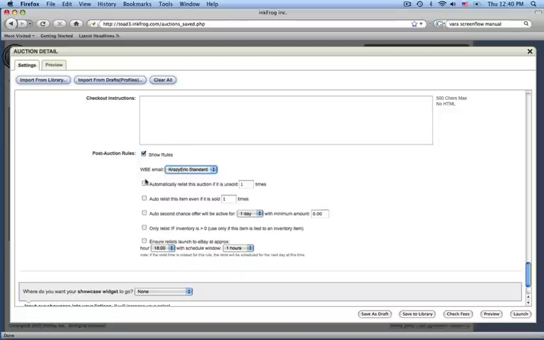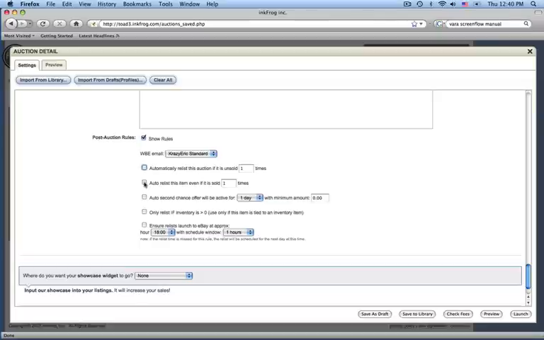And then there are also some rules that we can look at. You can automatically relist the item if it's unsold, and you can select how many times you'd like to relist it unsold. Or if you have multiples of the item and you want to relist it even if it is sold, you want to look at this rule here.